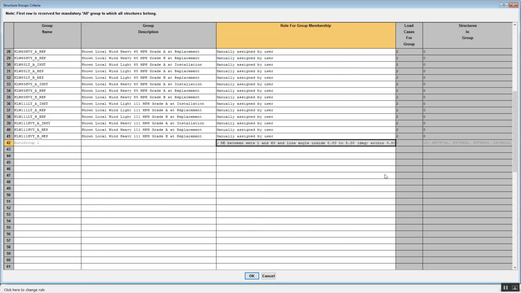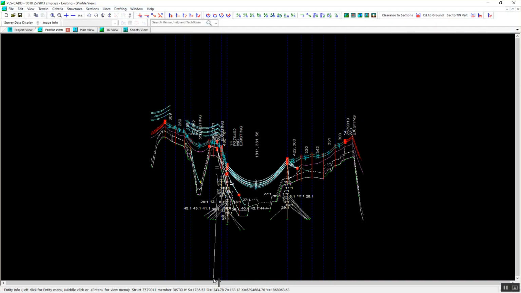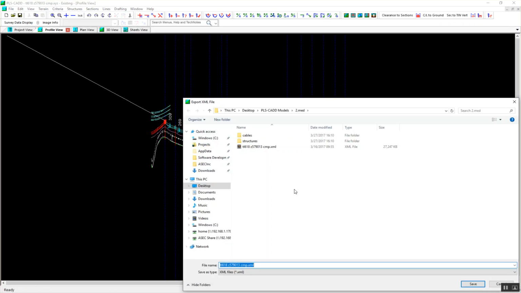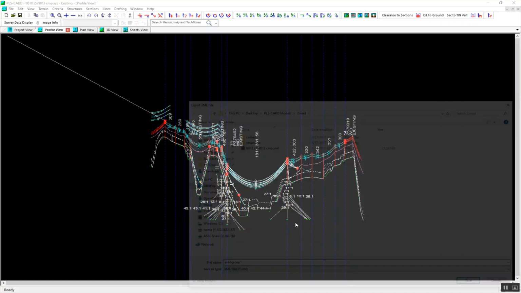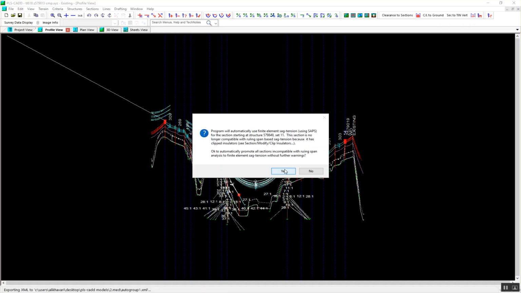Click OK. And we can see here there are actually 10 structures that were selected from that automatic group membership. So we're just going to go ahead, click OK, and re-export the XML. Make sure to click yes for the complete export.